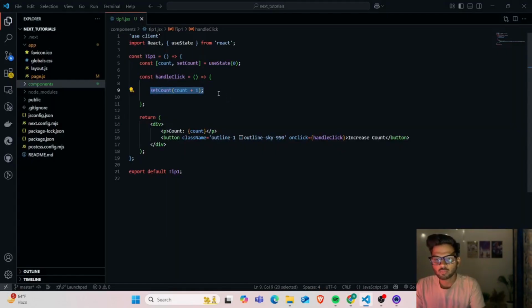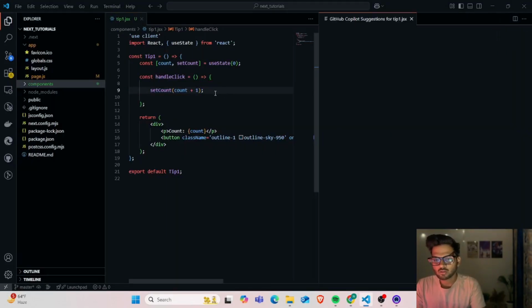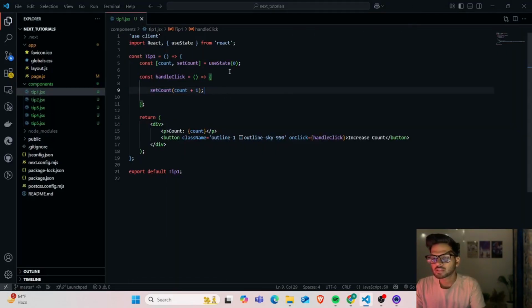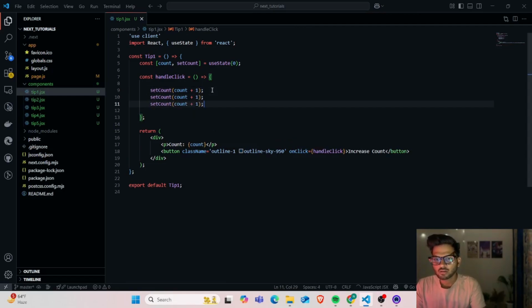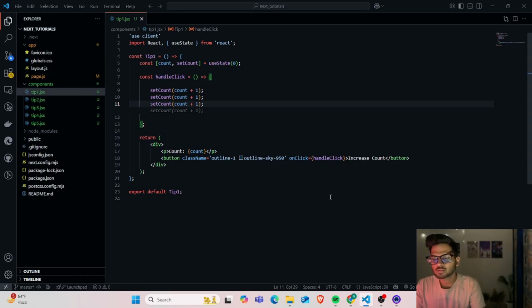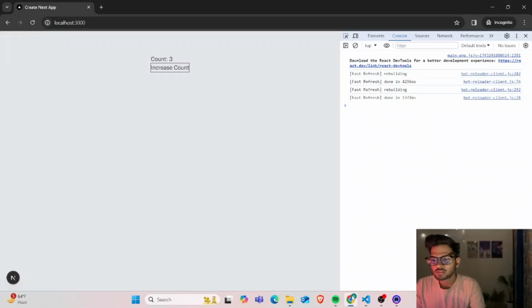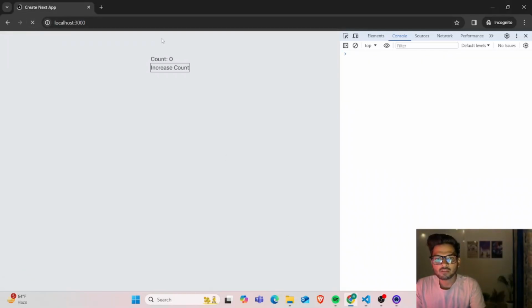We copy this, and a lot of people make this common mistake. They think, let's say if we paste it 3 times, what do you think, will the count be increased by 3 after the handle click function is called? So let's check it out. I will refresh it and I'll click it once, and the count is still increasing by 1. So why is this happening?